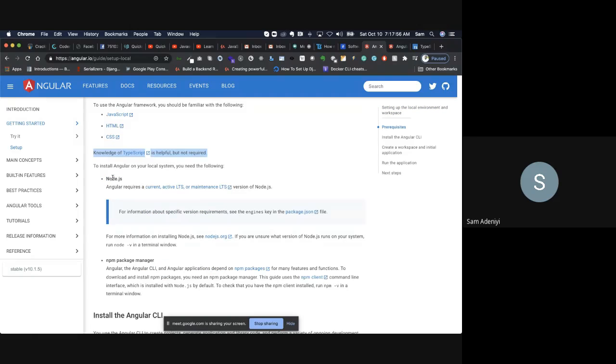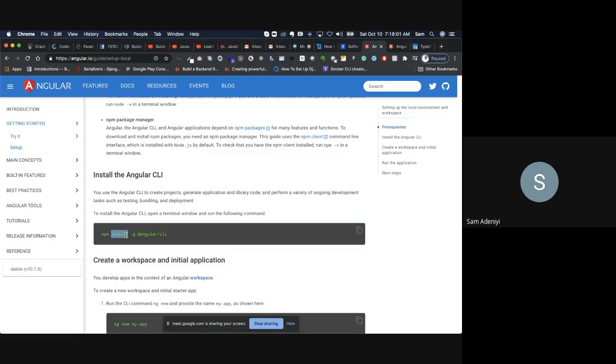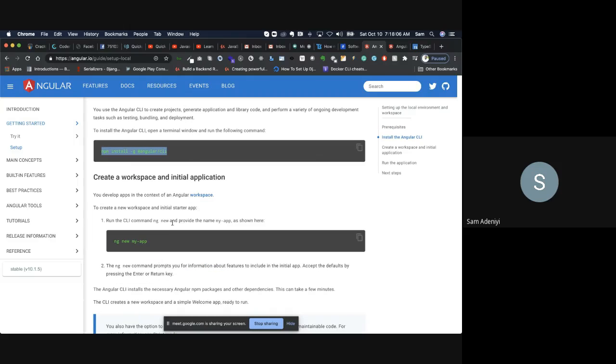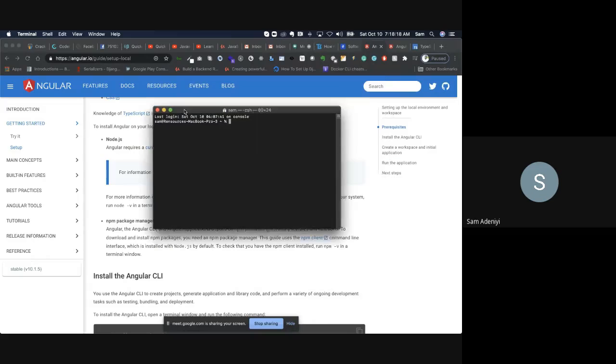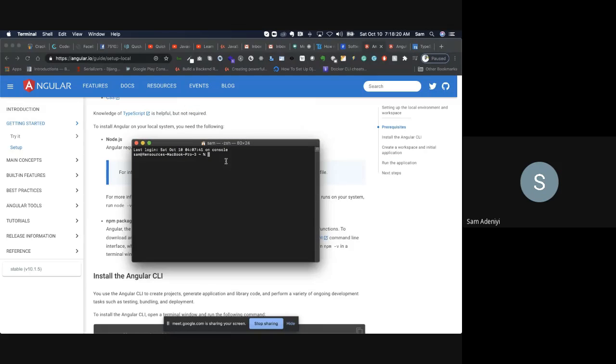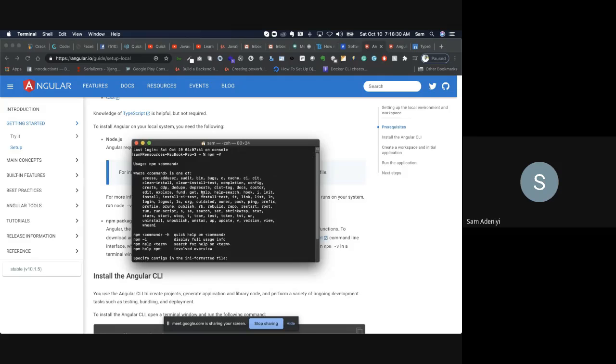So we're going to need Node. I believe we all have Node on our system. Then we're going to install Angular. I'm not going to install Angular because I've already done that before, but I'm going to start a new project. You can check the version of Node you have on your system by doing this. Yeah, so I have Node running.